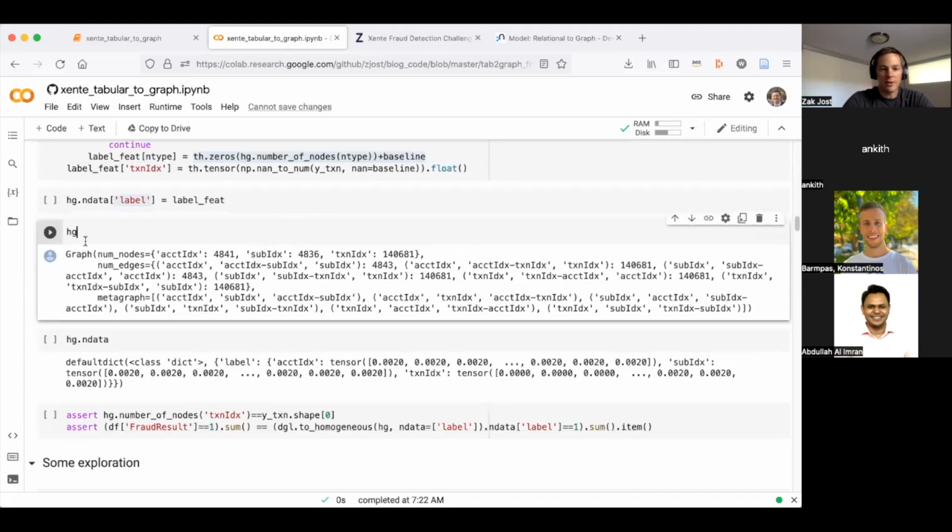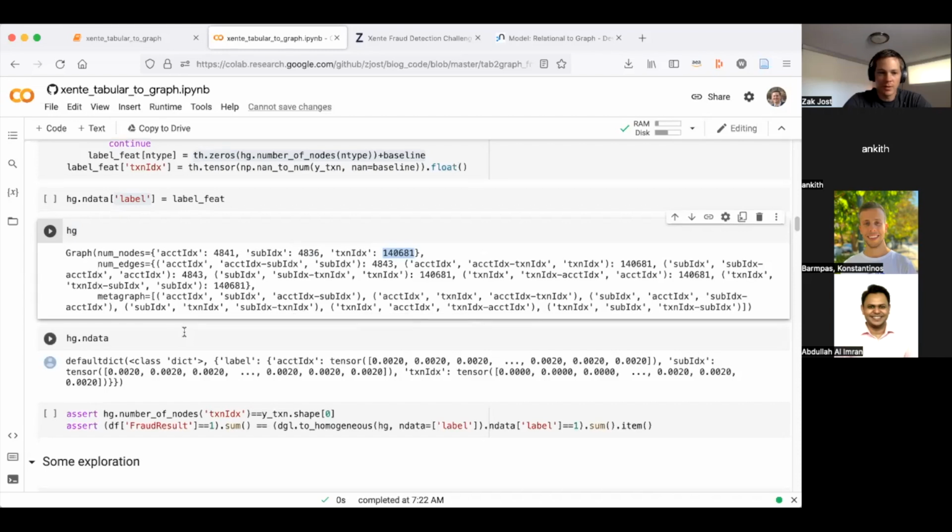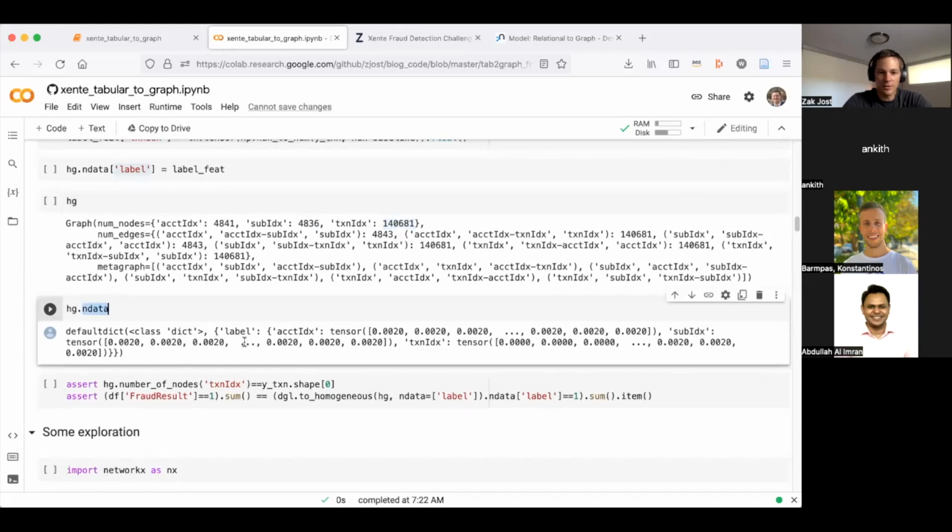If we now look at our heterogeneous graph, we see we have about 4,800 accounts, 4,800 subscriptions, 140,000 transactions. And then our label information, if we look at the node data, we have a dictionary that says label, and then these are the tensors. So it's all the same 0.02 for accounts and subscriptions, since those are the dummy values. And then our transactions have the actual labels given to us in our CSV file.